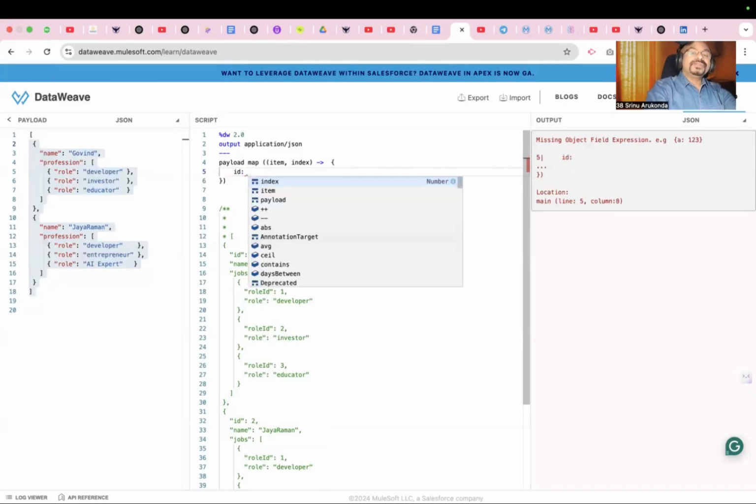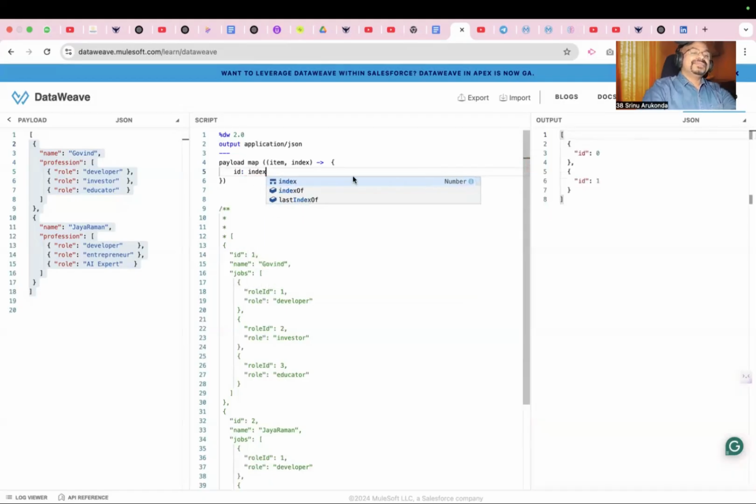For the ID, ID 1 for Govind and ID 2 for Jayaraman. So I can make use of an index, right? The index of the array starts at zero, but I don't want zero, I want one, right? So for that, I'm adding +1. So ID 1 for Govind and ID 2 for Jayaraman.